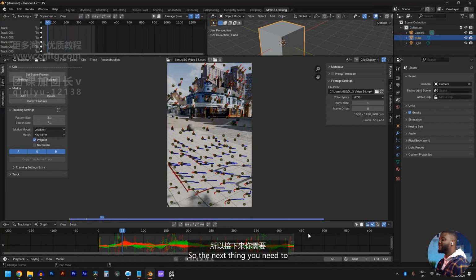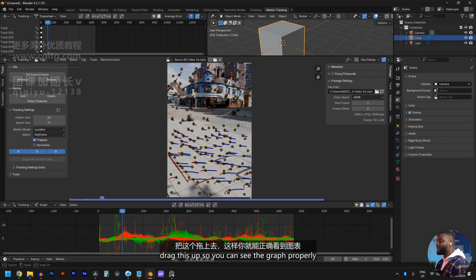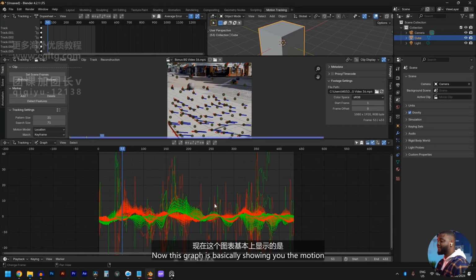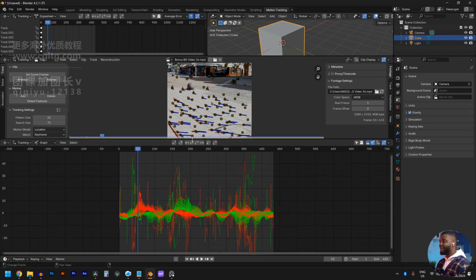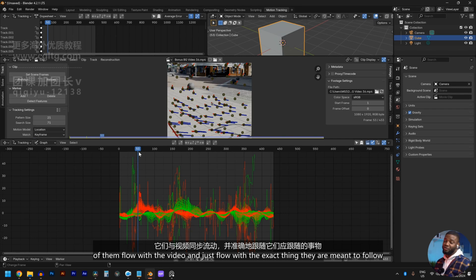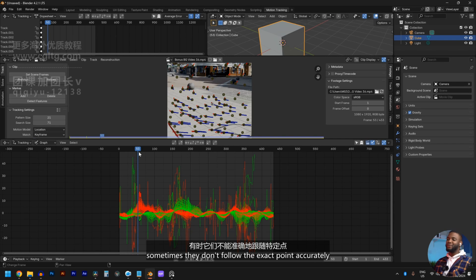either side. So the next thing you need to do is to drag this up so you can see the graph properly. Now this graph is basically showing you the motion of each of these trackers. So each of these trackers are represented by this graph. Some of them flow with the video and just flow with the exact thing they are meant to follow. But sometimes they don't follow the exact point accurately. It's software. Sometimes it misses it. Sometimes it goes out of frame.